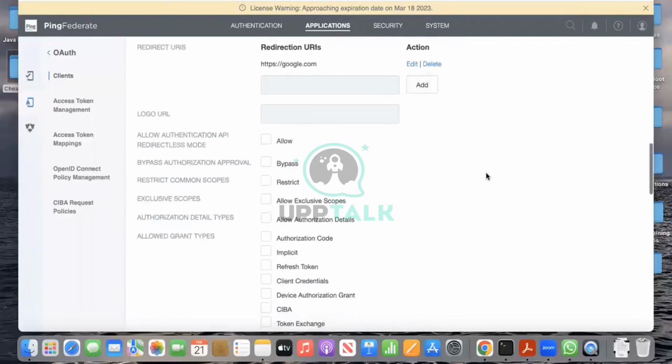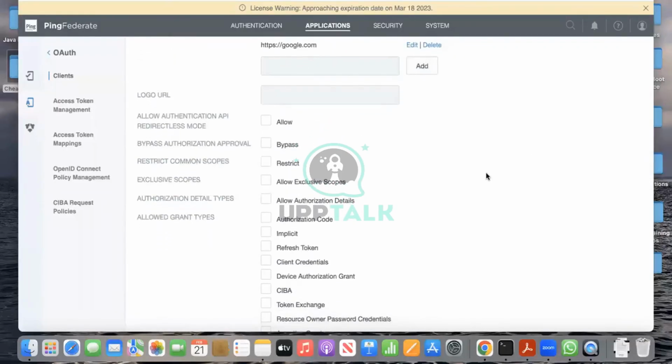Now here there was one option, bypass authorization approval. I will tell you what this bypass authorization approval is when we do the testing, and we will be able to understand it. We will see that one. As of now, don't check this box. This one will be useful only in the testing.